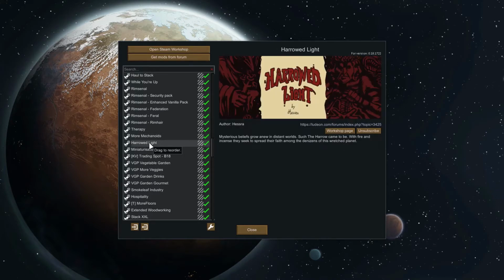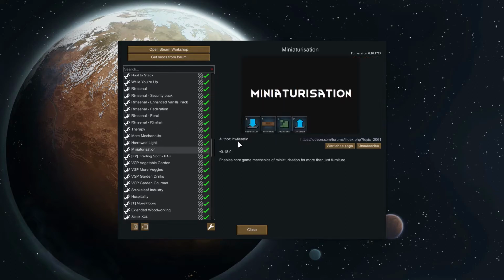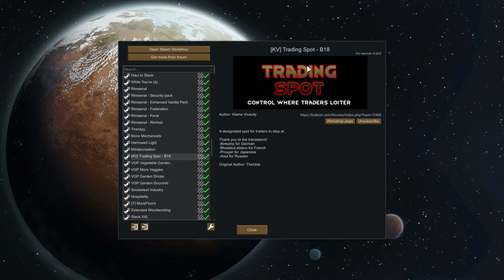I really like it. Harrowed Light just adds another faction. It goes with the Call of Cthulhu stuff, I believe. Miniaturization just lets me uninstall and reinstall different workstations, that kind of stuff. Trading Spot just lets you set down where traders will come, so that's good for managing.